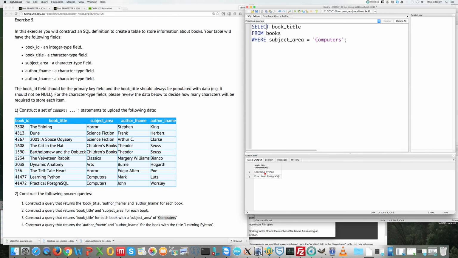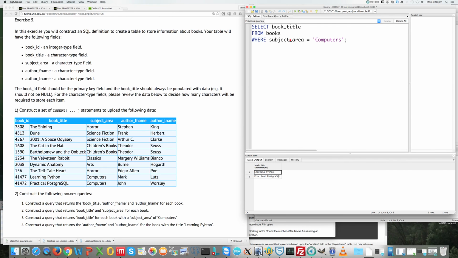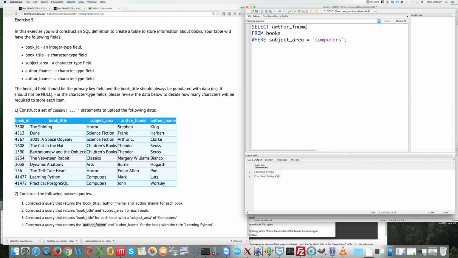We'll see that we've returned the 2 programming books that are listed in our database. You see there's only 2 books that have a subject area of computers, and we've returned those records. The final query asks us to return the author first name and author last name for the book with the title Learning Python. Again, we can start by modifying our select query. We need to include the author first name and author last name. So I'll just drop that one in and change that to the last name.